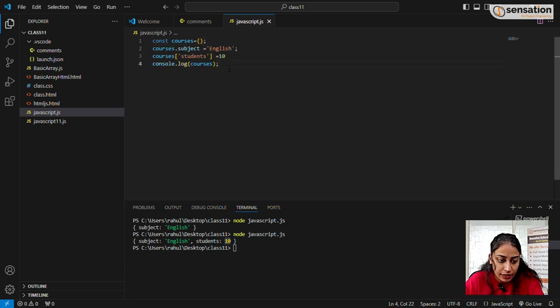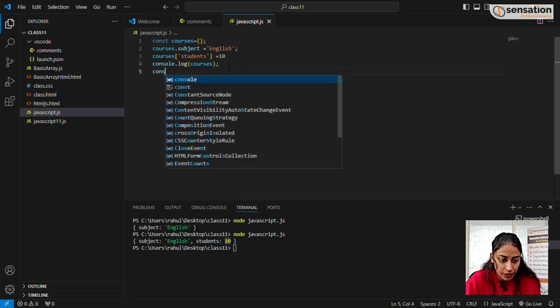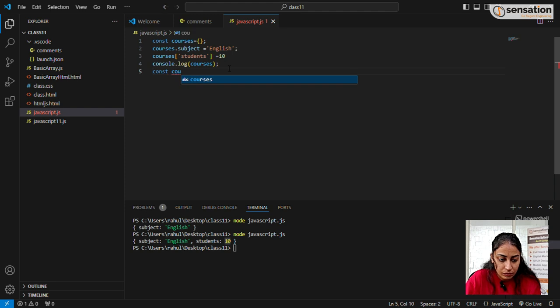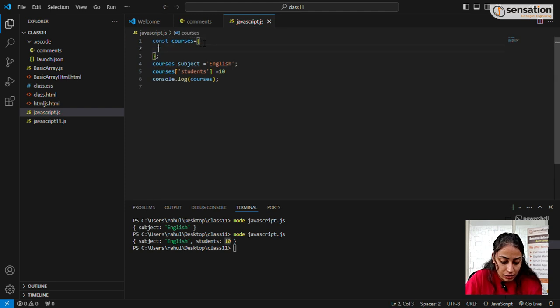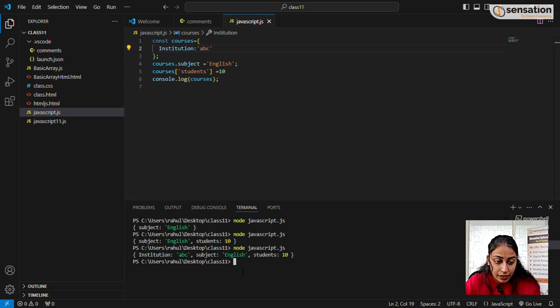Another way is also like this: constant courses, we can give it like this, institution equals to ABC. We can consider it an example. This is a way. Another way we can use is by using the spread operator. Now this is how we can do it, the spread operator.